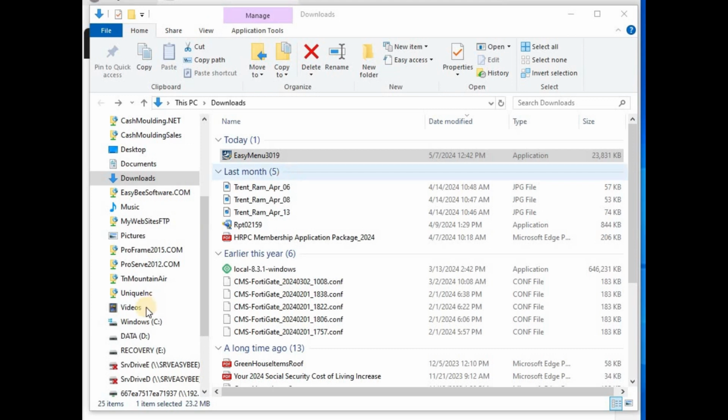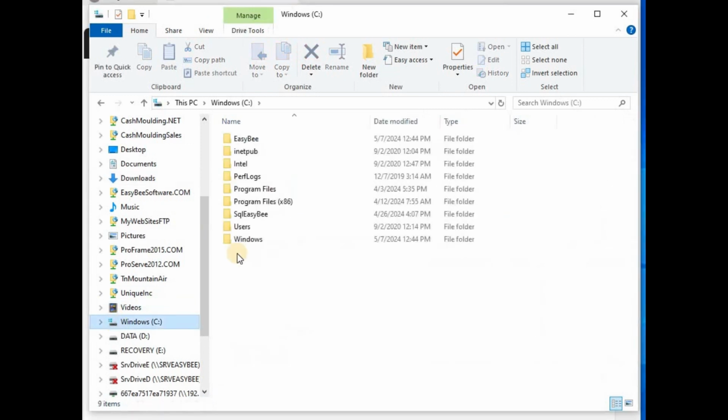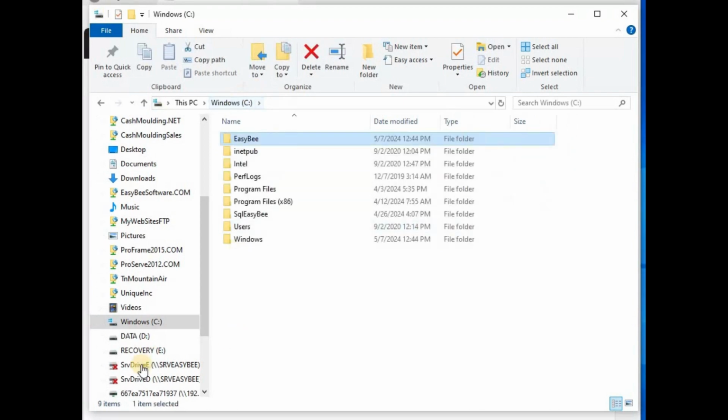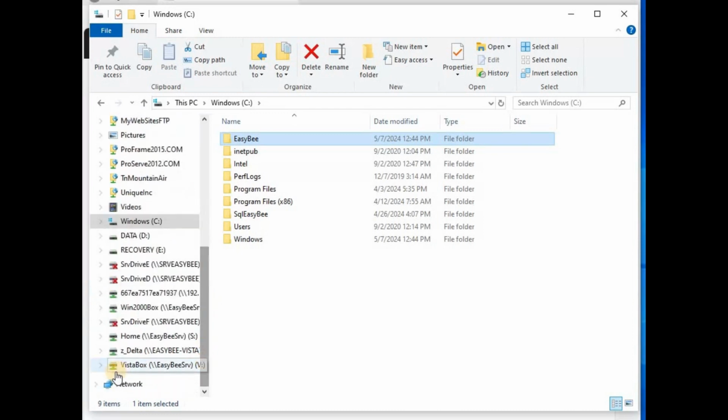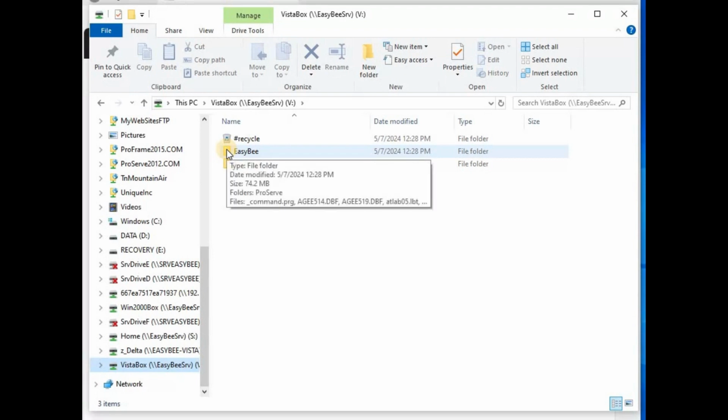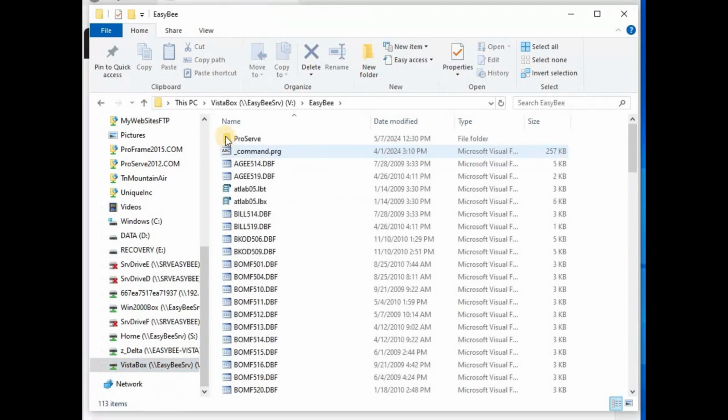Once I've finished the installation, I'm going to go to Drive C, and you'll see that there is an EasyBee folder that's been created from that installation. This stuff was what was installed. Now I'm going to go through the motions of restoring. Let's say I had a backup on an external drive, and you were backing up the entire EasyBee folder. That's okay to do. Or maybe you just backed up the ProServe folder.